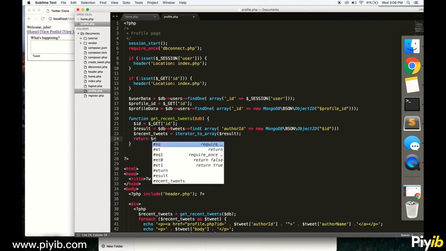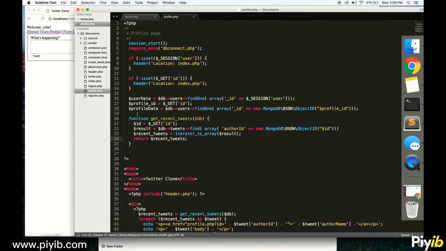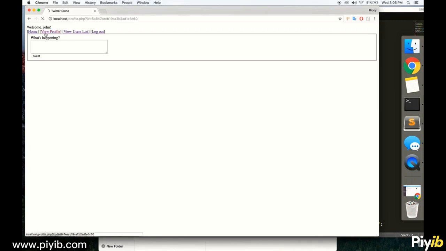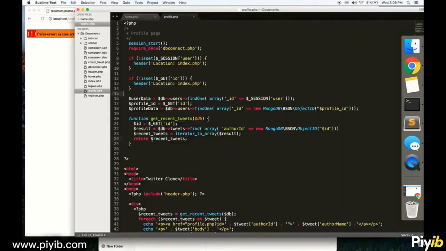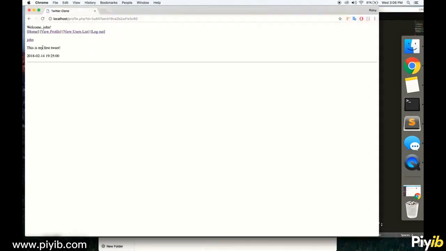And we're going to want to return the recent tweets variable. Let's see what that looks like. Okay, there's a typo on line 23, I forgot a semicolon. Great, so now we can see the one tweet that John has made.